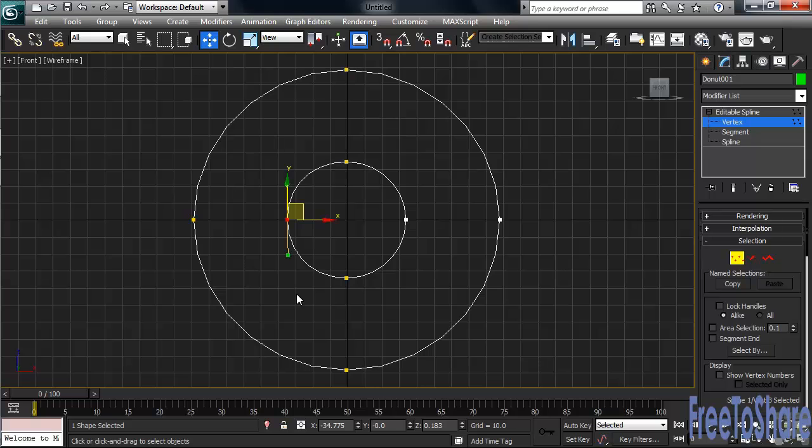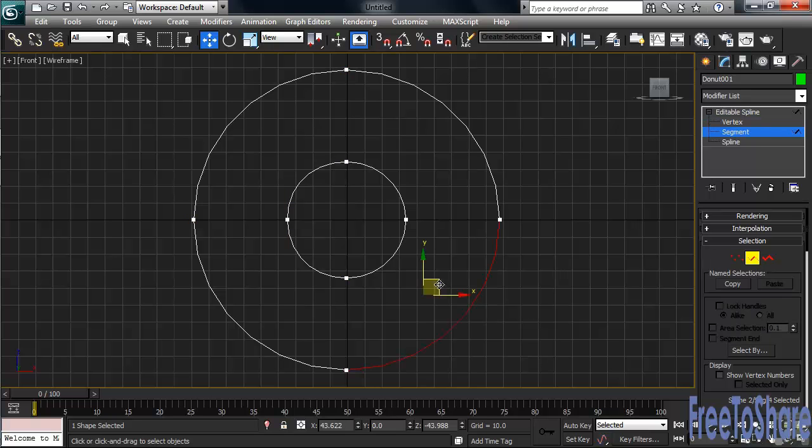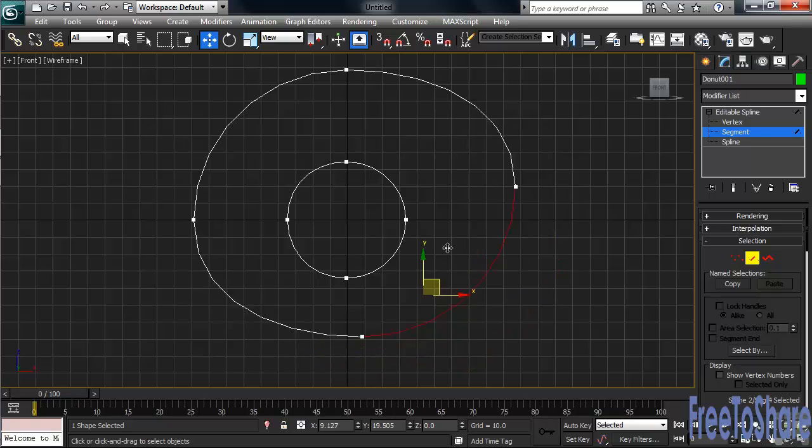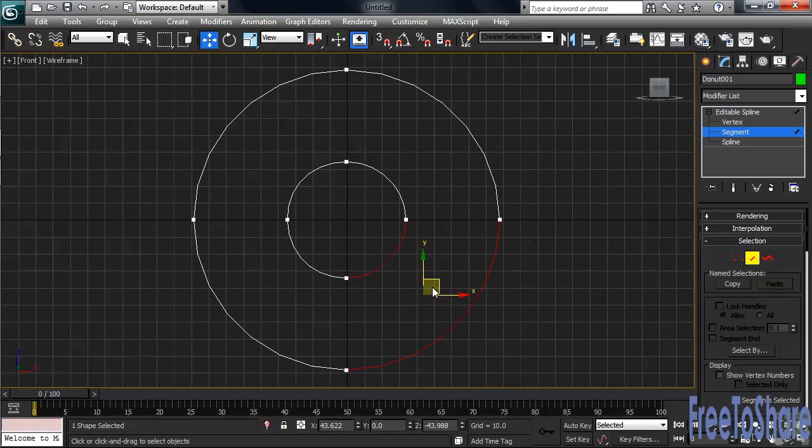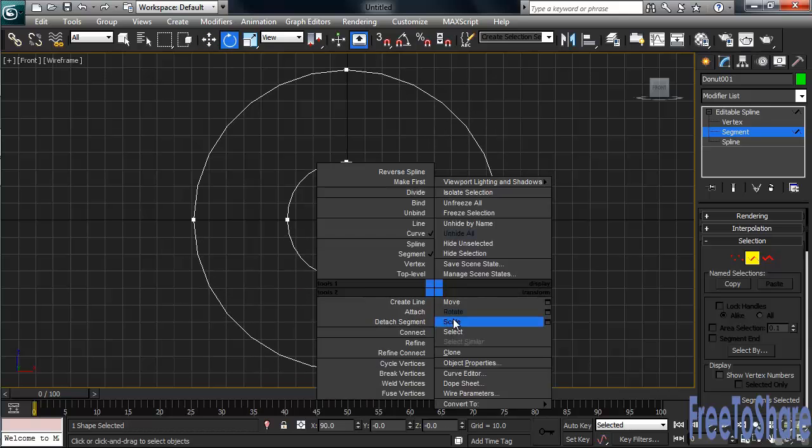Let's now see what we can do at the segment level. Now we could click on the segment entry in the stack or simply use the icons directly below that. Clicking directly on one of the lines that connects the vertices together, a segment will now allow you to move that around. Holding down the Control key would enable you to select additional segments, then moving them as a group. Segments can also be easily rotated or scaled.